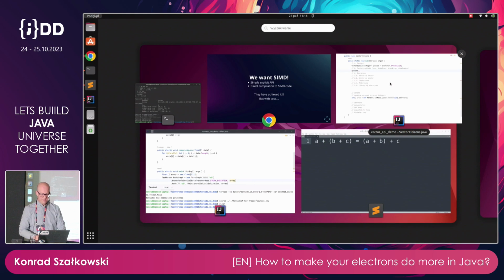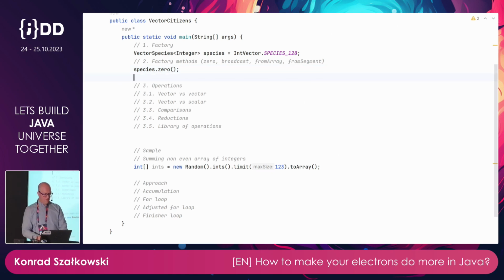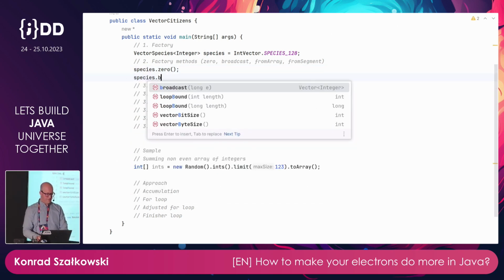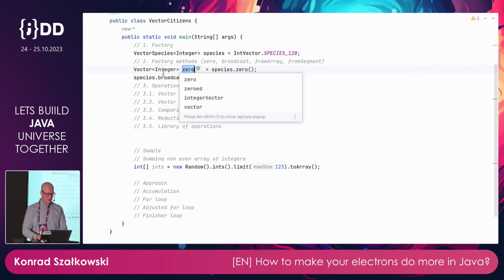Species zero produces a vector filled with zeros. Species broadcast creates a vector with the predefined value broadcasted through it. Let's use those as examples afterwards, and use the other one.